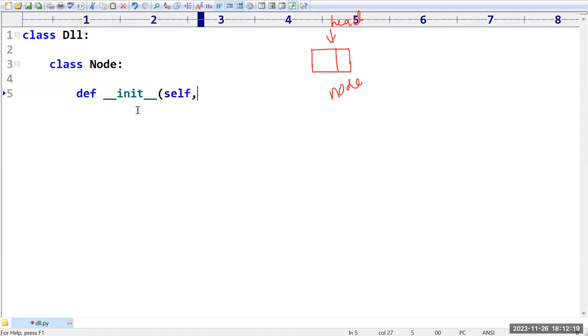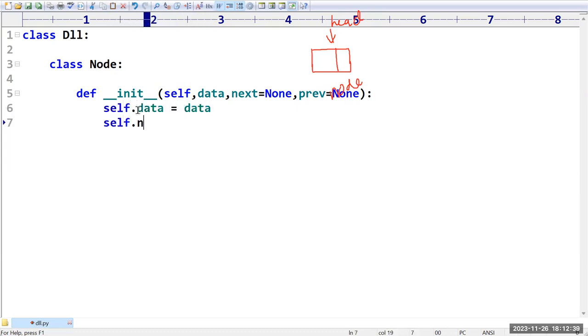Within this constructor, since it is a double linked list, we have two fields. One is next. By default, what is the value of next? None. And we are going to take a previous node. What is the default value of that? It is also none. So now self.data is equal to data, and self.next is pointing to the next node, and self.previous is pointing to the previous node.